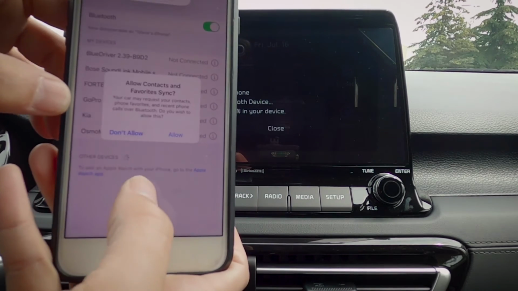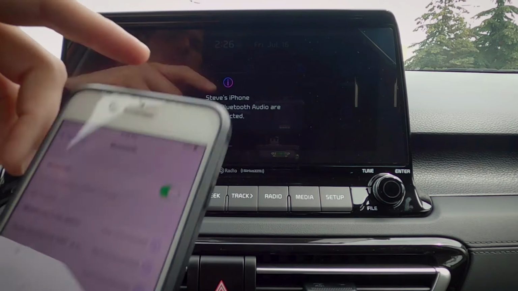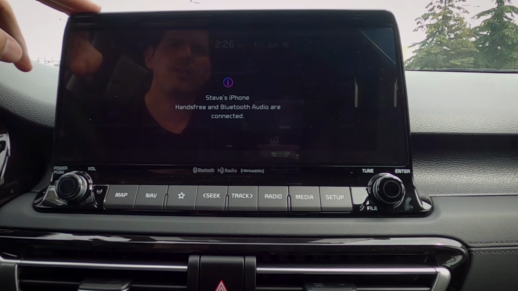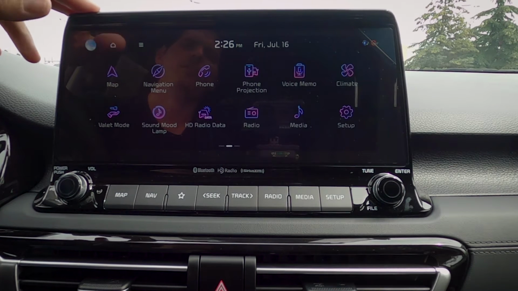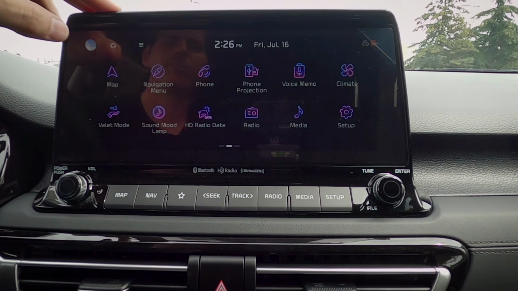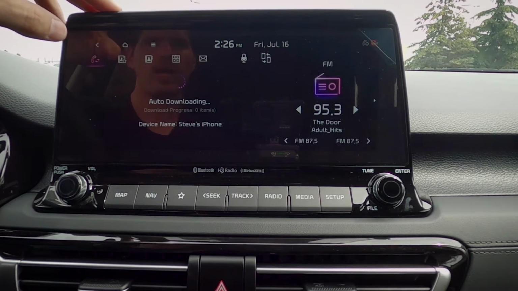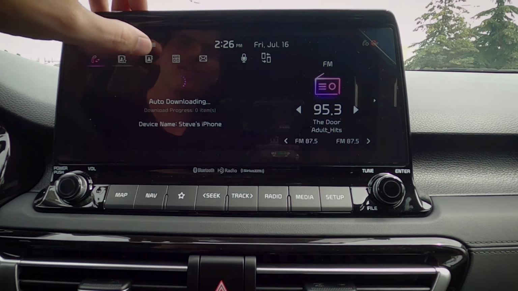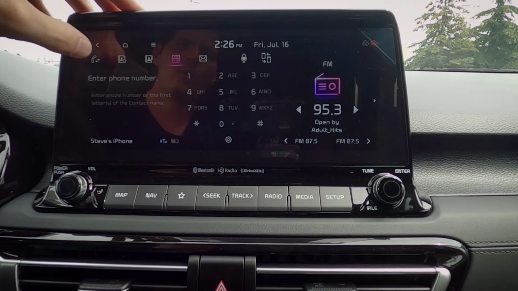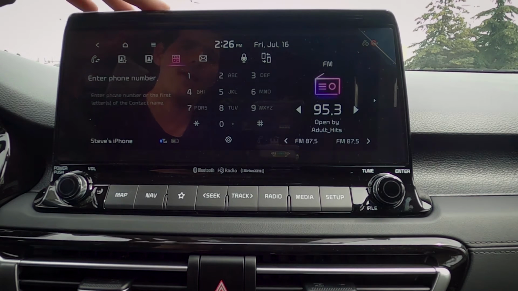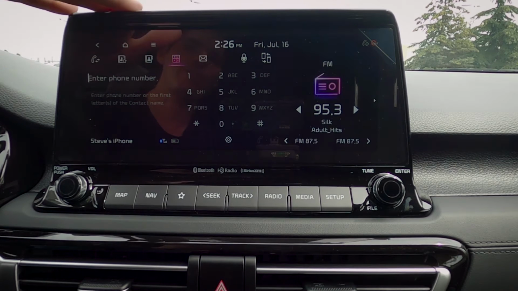All right, now it's asking me, do I wanna allow favorites and contacts to sync up? Yes, we wanna allow that. And hands-free calling is now activated. So perfect, we jump back into the phone there. It's downloading my contacts. We can go through different contacts there. We can also go through my phone. So we've got our dial pad there, we've got our messages, and that's how we set a phone up.